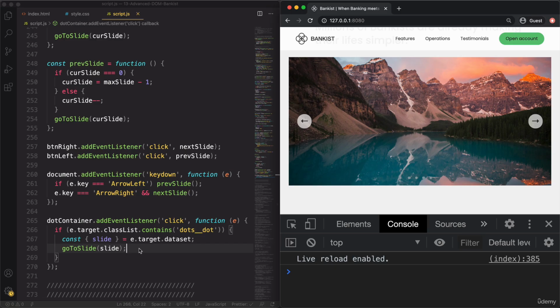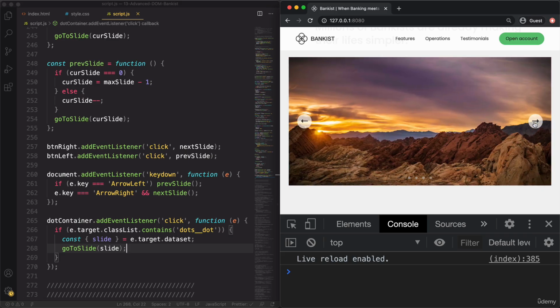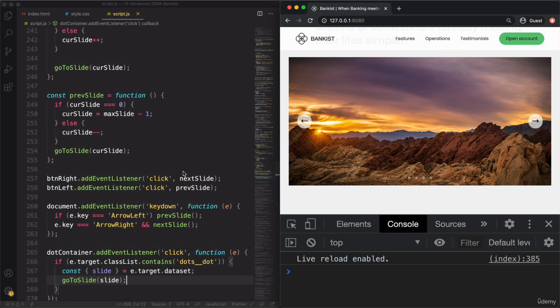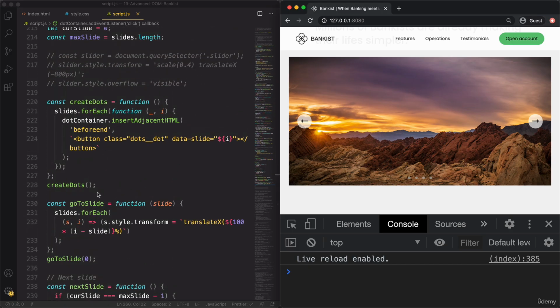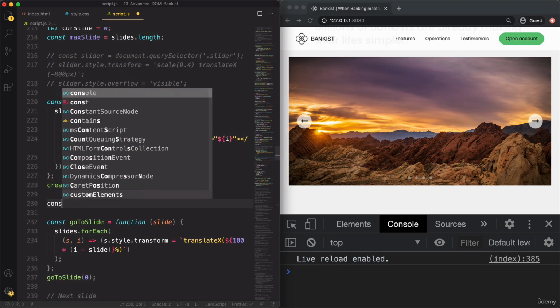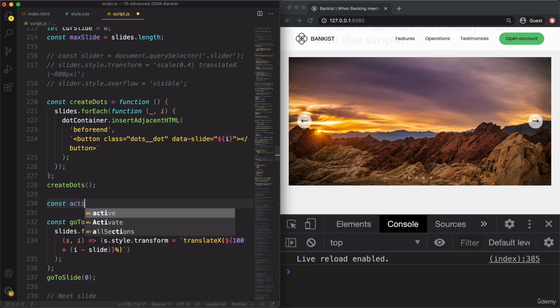So whenever we change the slide, we will also need to change the indicator here. So no matter if we click on one of the dots or if we just use these buttons here, whenever we change the slide, we want to change which slide is currently the active one. And so we're going to create a completely different function for that. And let's do it here after create dots. So activate dot. And here we need to, again, then pass in the current slide, basically.